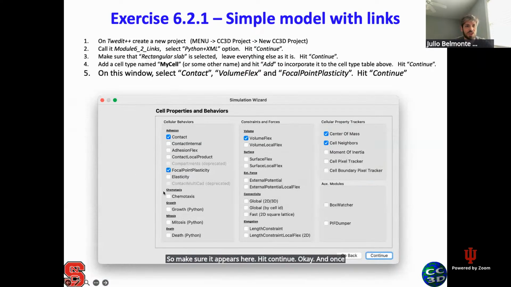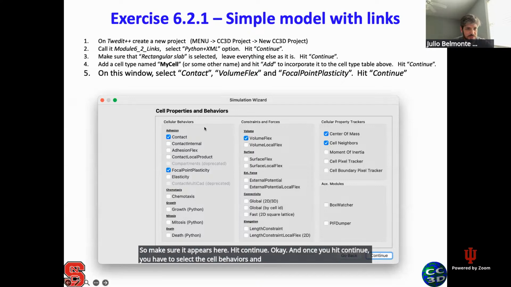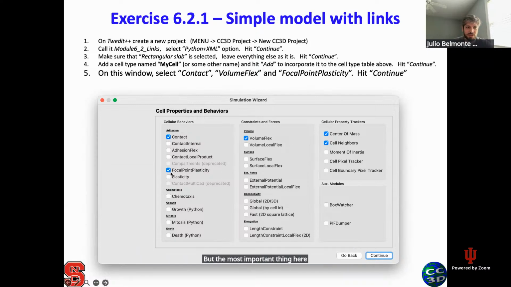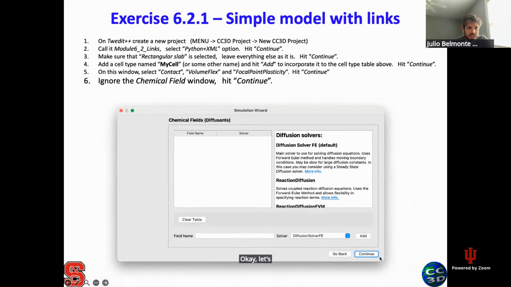Once you hit continue, you have to select the cell behaviors and properties. Let's select the contact, the volume flex, center of mass, cell neighbors. I think they are all selected by default. But the most important thing here is to select focal point plasticity. Make sure that this one is selected, then you can hit continue. Then you get to the chemical fields pop-up box. You ignore it and hit continue.